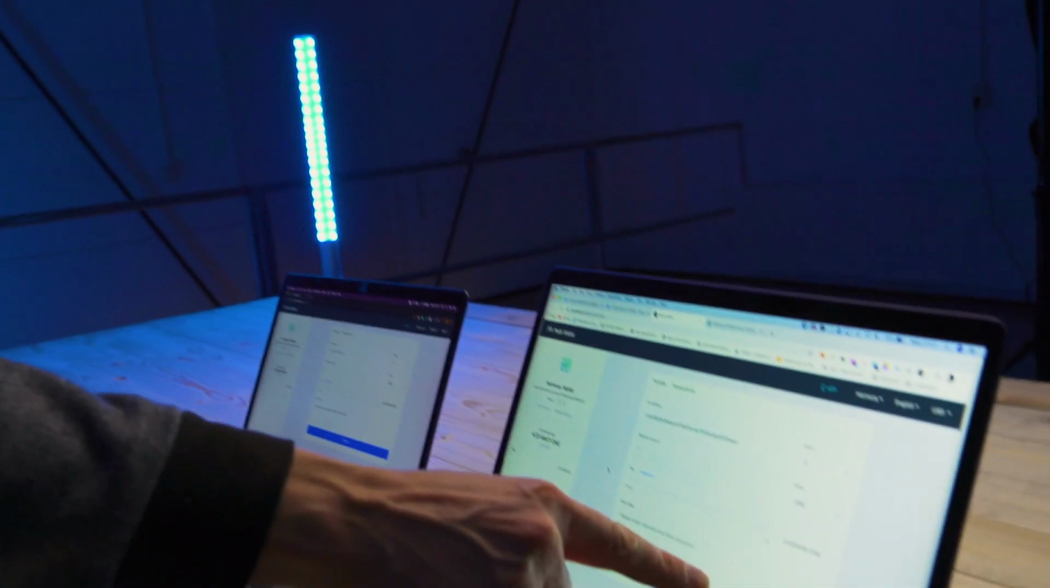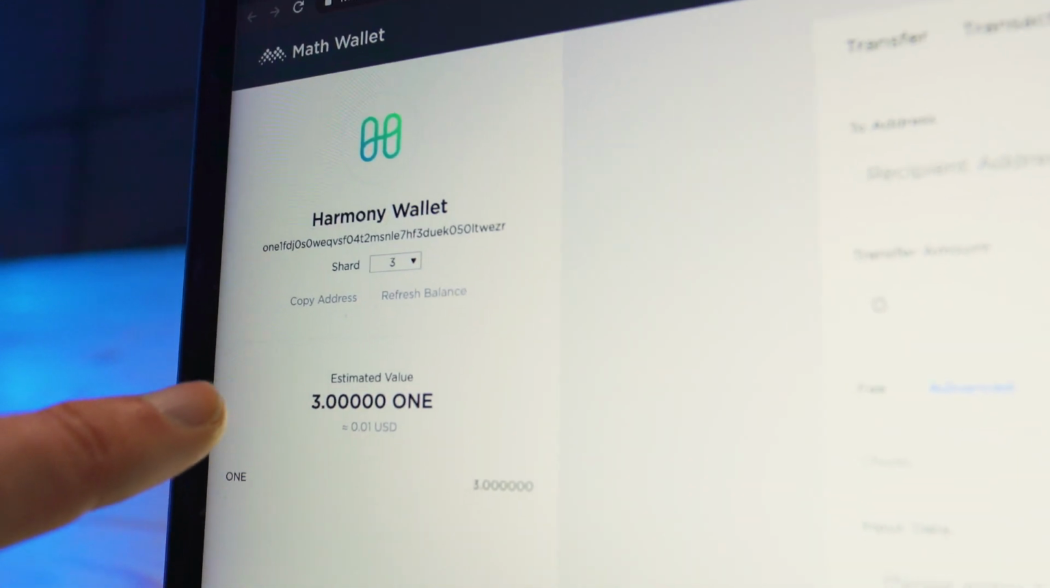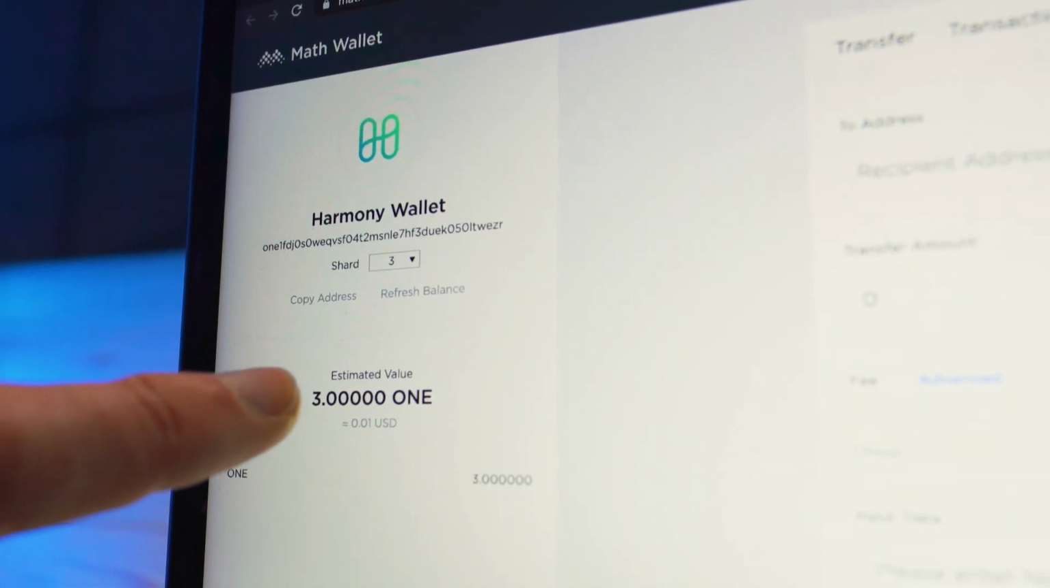So let's do it. For this test, we're going to run it exactly as we did last time. We're going to send a small quantity of one from this wallet to this wallet. The only difference being that this time, we're going to send it from shard 0 on this wallet to shard 3 on this wallet. And if we look at the balance, there are 3 one tokens sitting in this wallet right now. And how do we send tokens from one shard to another?